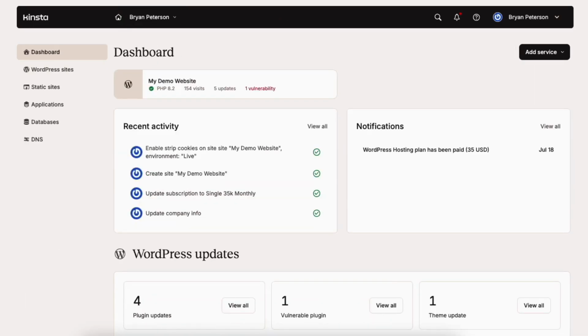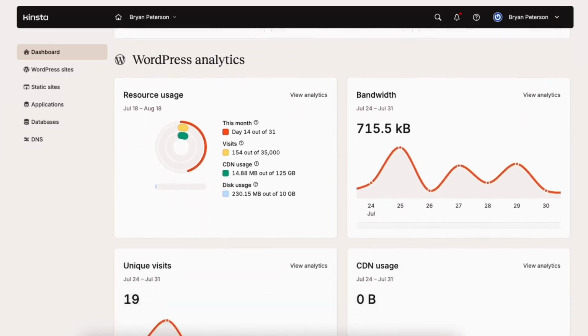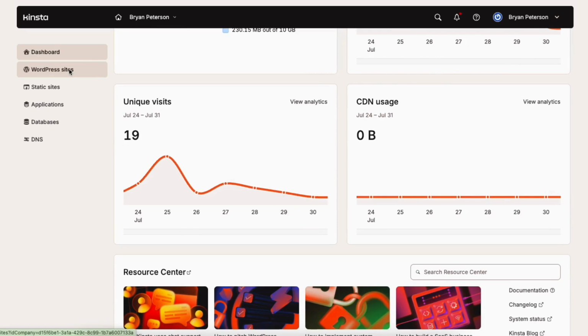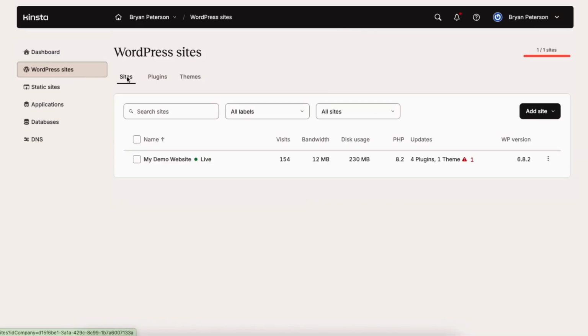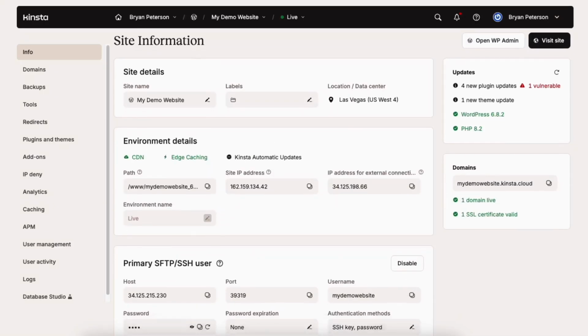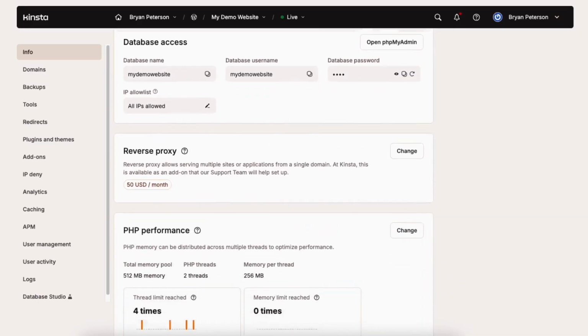Scroll down. You can view WordPress updates here. You can view your WordPress analytics here at the bottom. If you click WordPress sites in the left side menu, it'll list your current WordPress sites. If you click into it, it'll take you to the site information page of your site. You'll find all the different info for your site here.